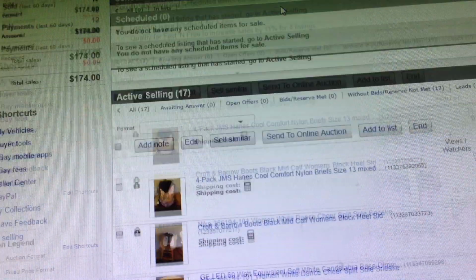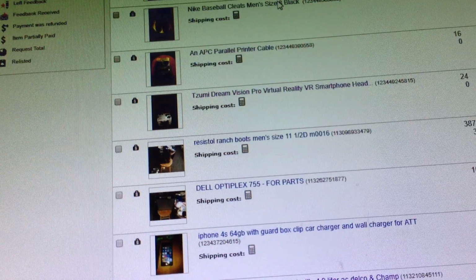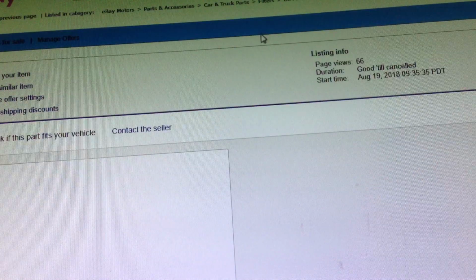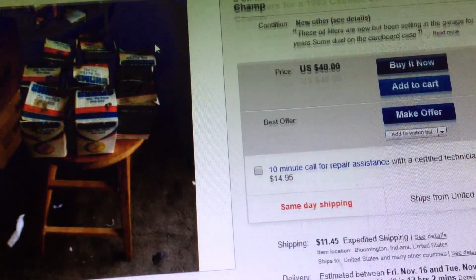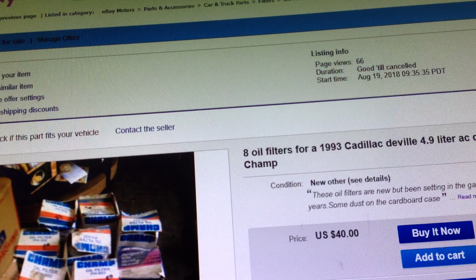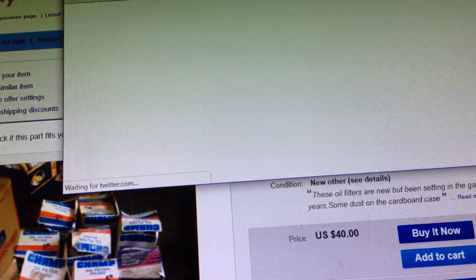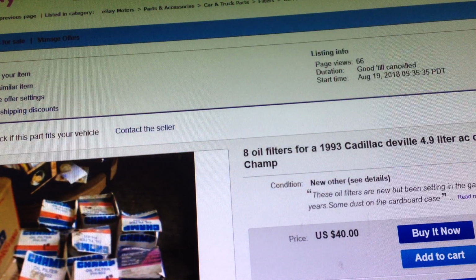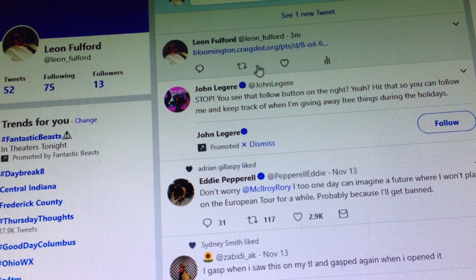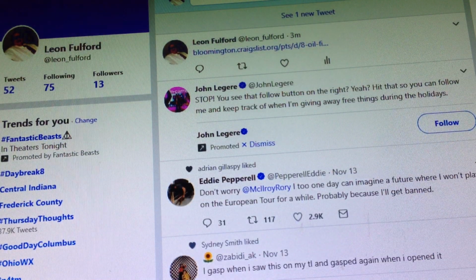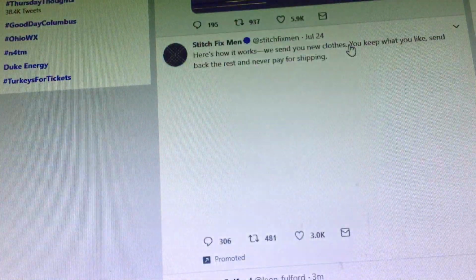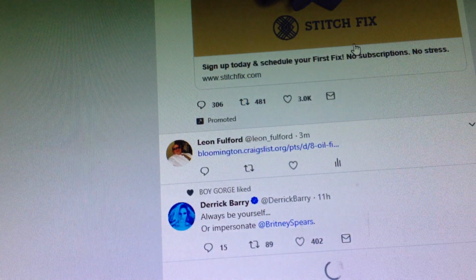On eBay, I can go down here and go ahead and edit. Look at what I edited. A big portion of the reason why I was not really getting the sales is because the post itself needed to be edited, and there we go. Put that on Twitter. I'm back on Twitter, so now what I need to do is refresh, and then I would see what I had posted on Twitter.